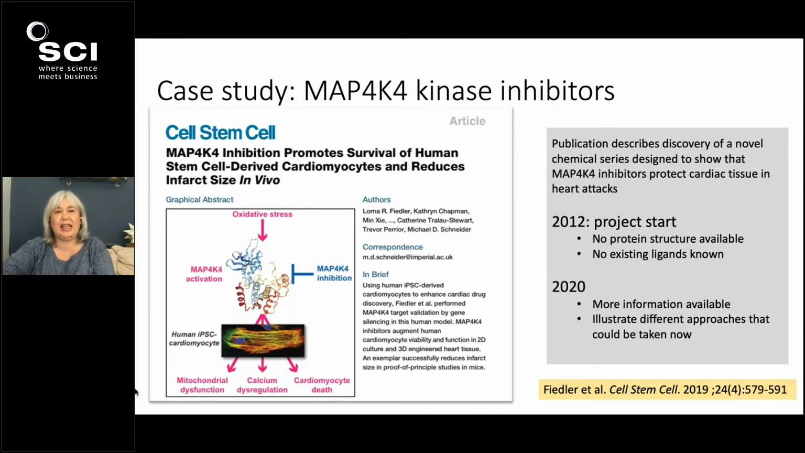project. And in going back to this, I actually had a second look to see what sort of information was available, and I will highlight some of the sources of information from the large chemical databases that exist, and illustrate how different approaches could be used today. If you want to read the paper, this is the reference.